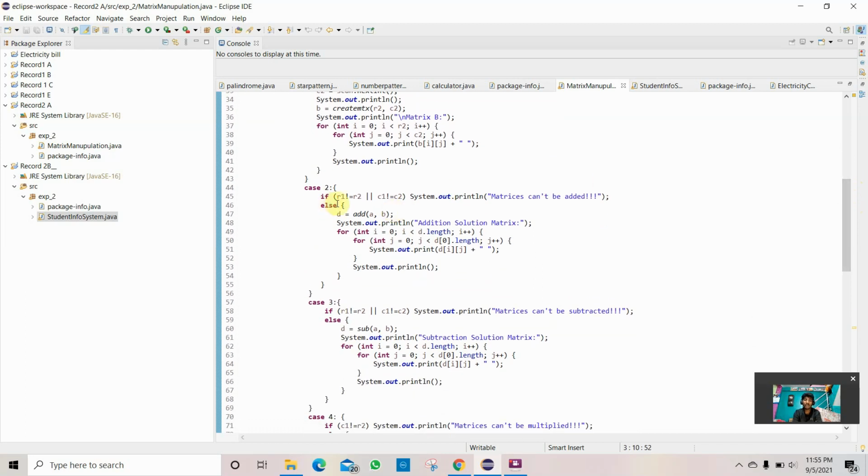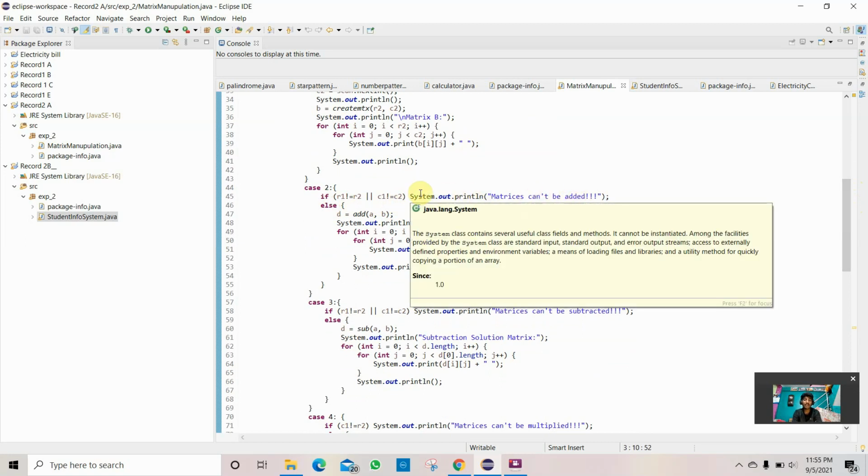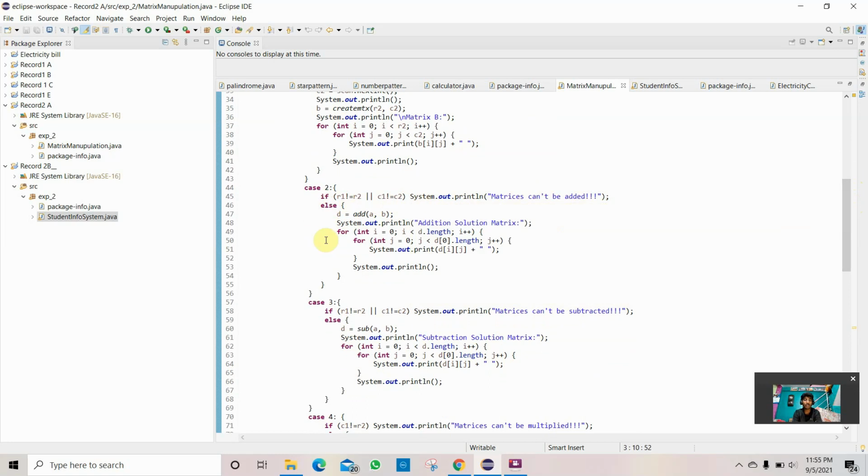Now we go into case 2. If r1 is equal to r2 and c1 is equal to c2, only if a 3 into 3 matrix exists does it print that the matrices can be added. Otherwise, if it is like a 3 into 1 matrix, it cannot be done. The message that the matrices can't be added is shown if this condition fails. If this condition does not fail, we go into this for loop and it checks whether the case runs or not.